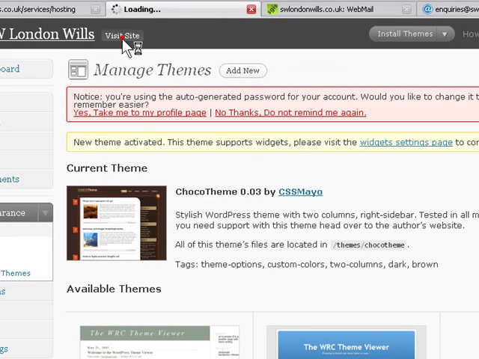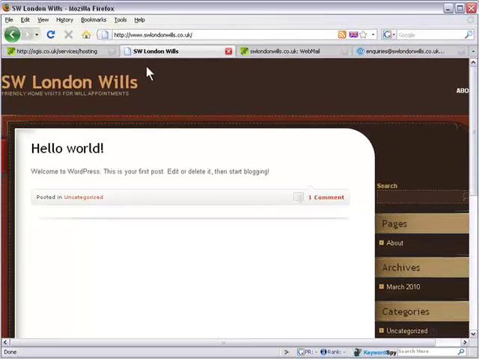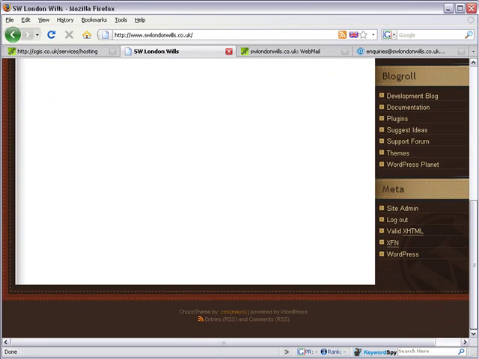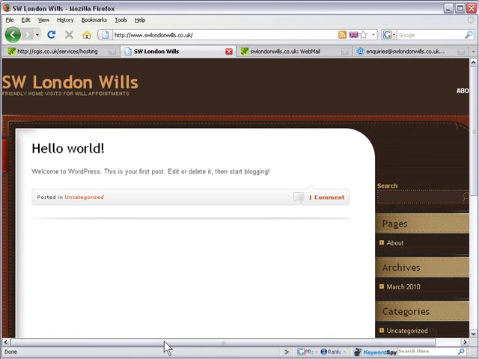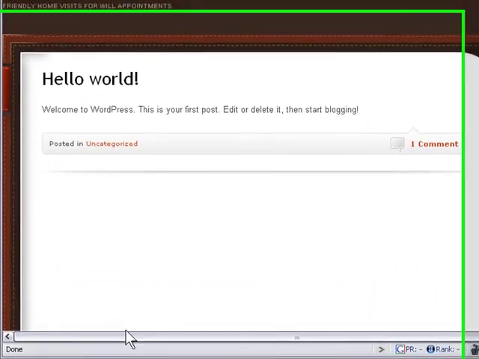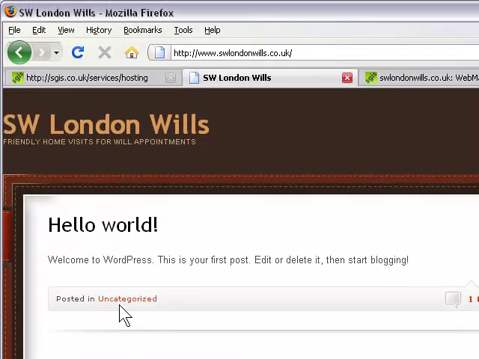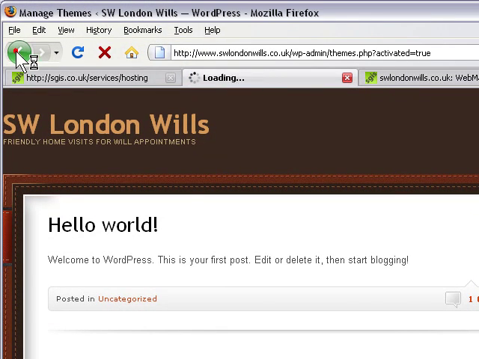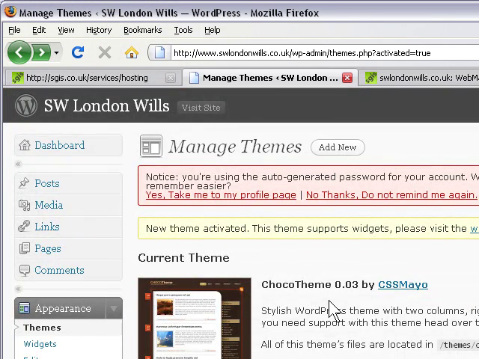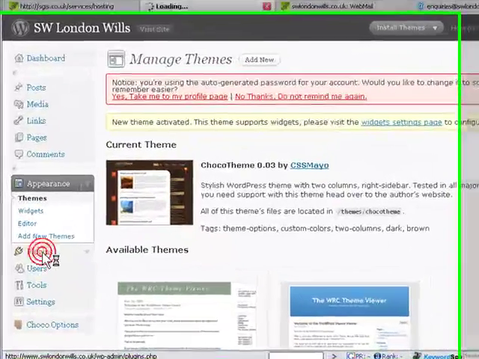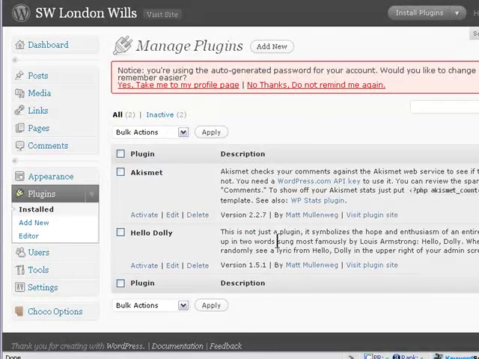If we visit our site, here we can see what it will look like. It looks quite good, I think, quite good for a will writing website. So now it's a matter of changing the content. But before we change the content, let's just install a couple more plugins that we're going to need later.